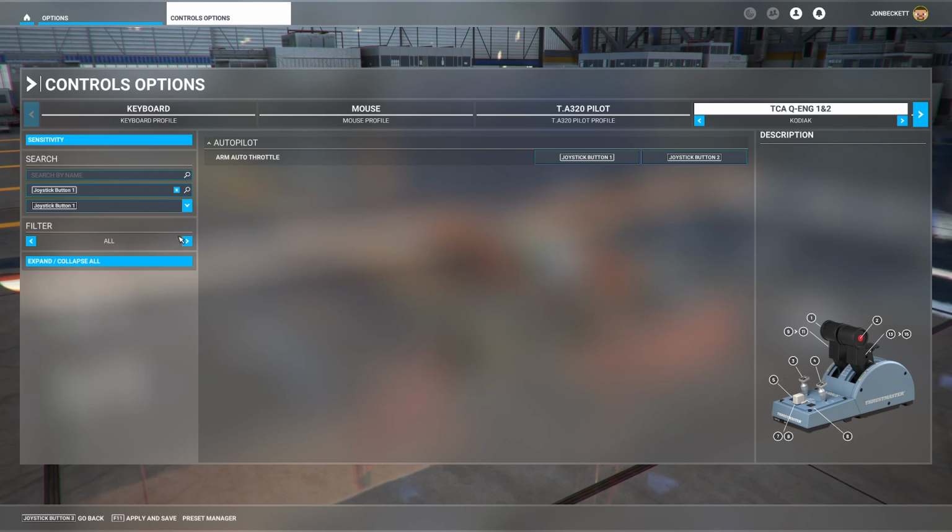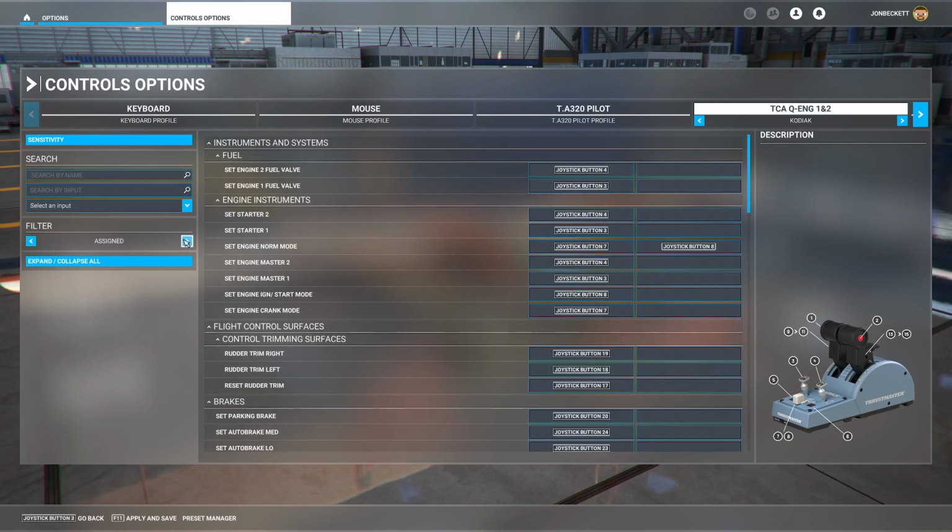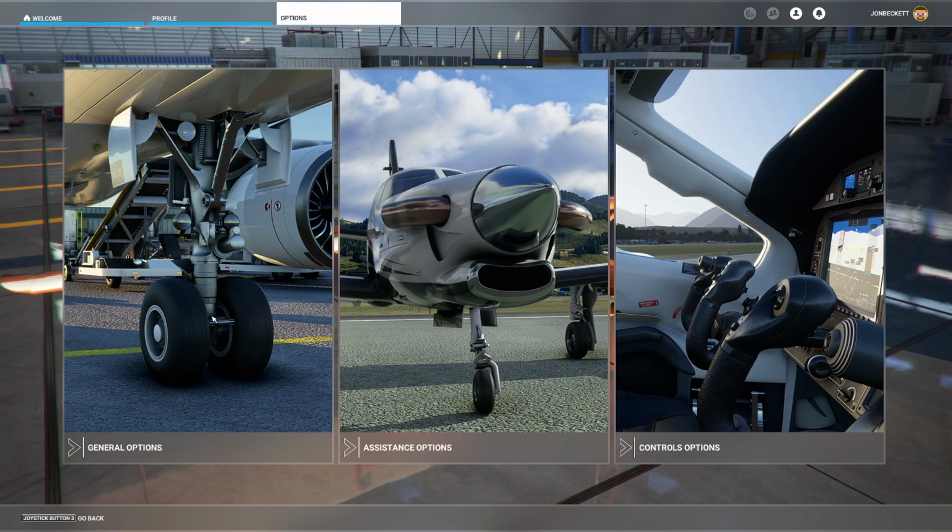So yeah, and again you can filter them. So you can filter the choices being shown. So if we take that filter away, we can see all of them, or just the essential ones, or the ones that we've actually mapped. Yeah, so it's pretty straightforward. Once you're happy with what you've done, or that you've changed profile maybe to choose a different profile to fly with, you say apply and save, and you just go back and then your controller is as you have just set it.